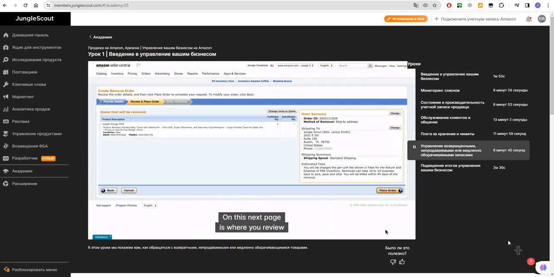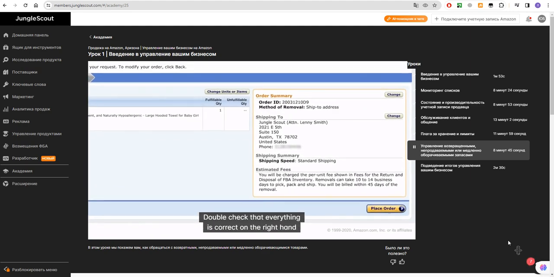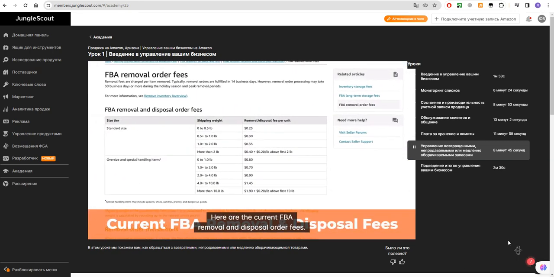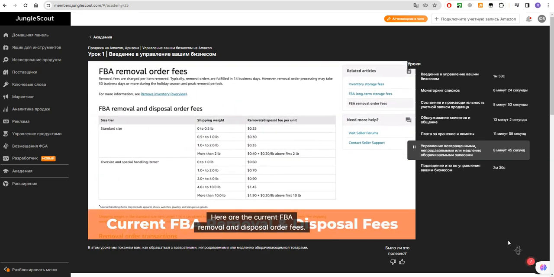On this next page is where you review the details of your removal order. Double check that everything is correct on the right-hand side, such as the shipping address if you're shipping it out. Once you're ready, click Place Order, and that one will get started. Here are the current FBA removal and disposal order fees.